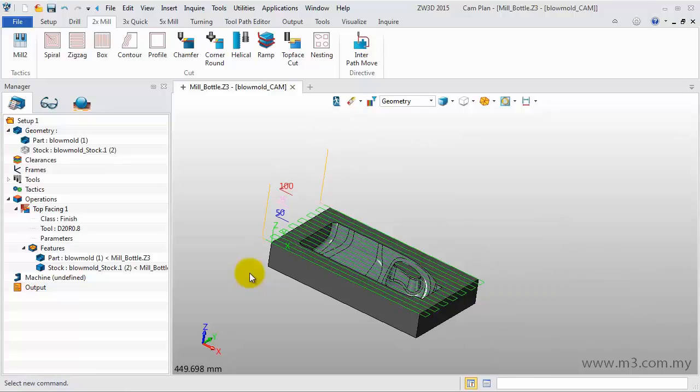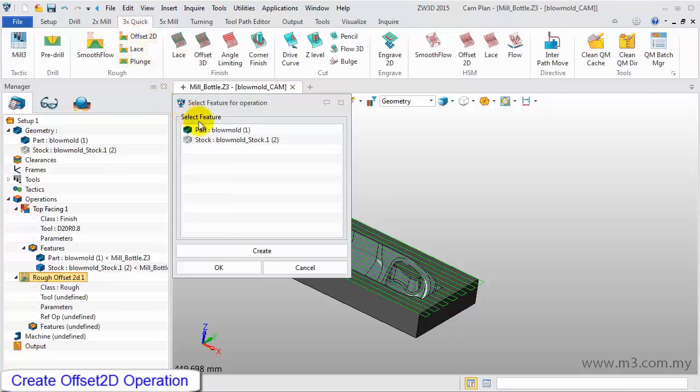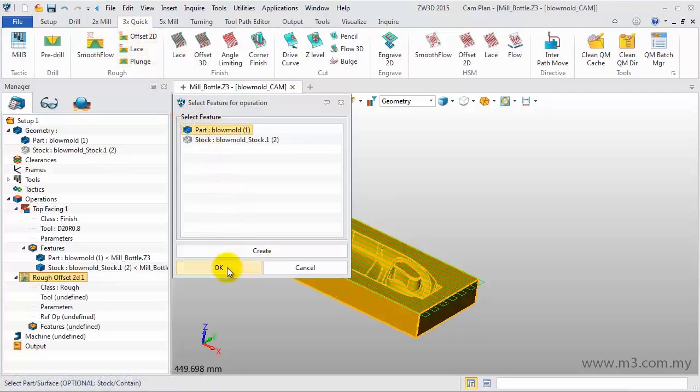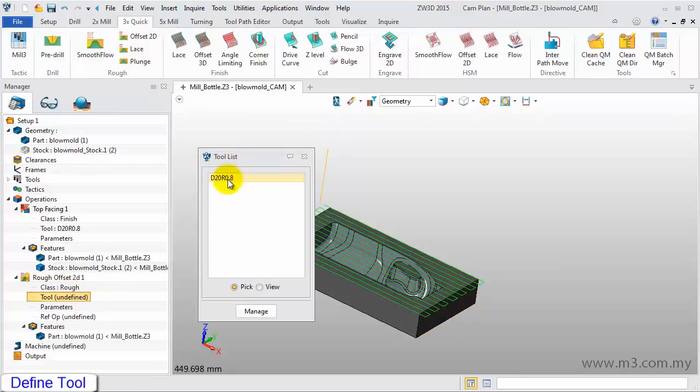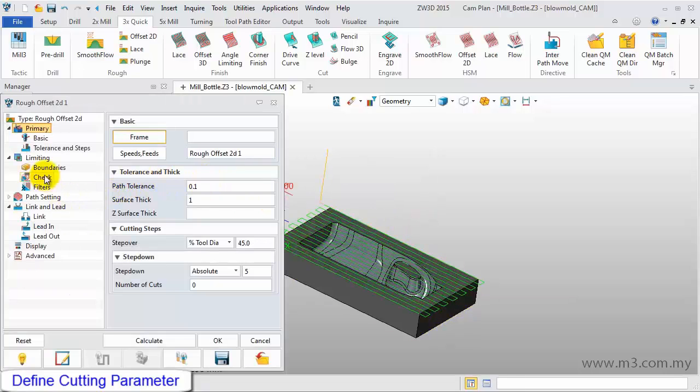Next, we will create a rough milling operation. In the three-axis milling ribbon, select Offset 2D operation. Set part as the feature and click OK. In the tool list, select D20R0.8 as the cutting tool. Then click No and don't calculate the toolpath.